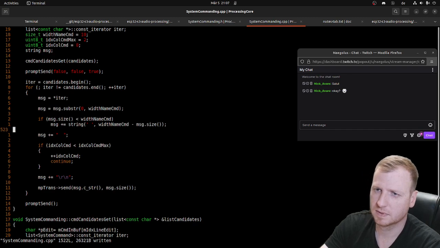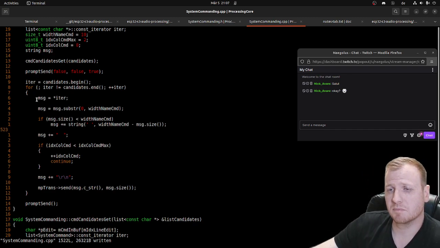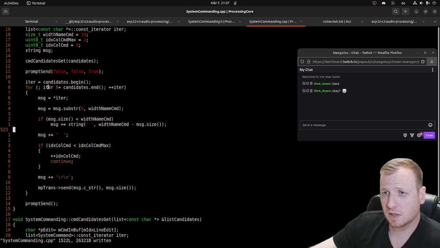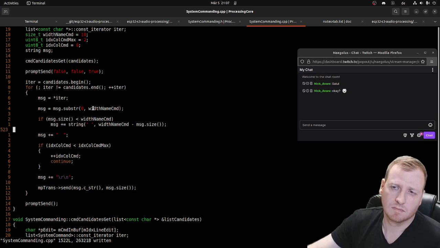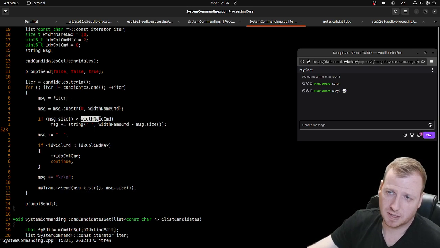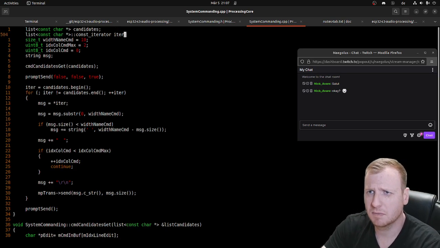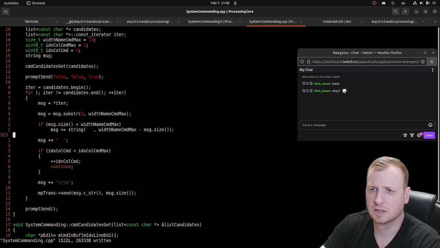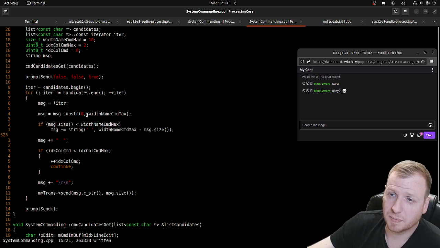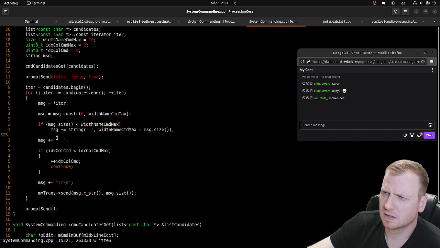So let's check. We have a certain message. We have a certain candidate, and this candidate name goes into message. Then we make the substring of this thing. So if it's too long, then we make it shorter. If it is shorter than the max width, with name command max, then we have to fill with spaces. We make spaces in any case.